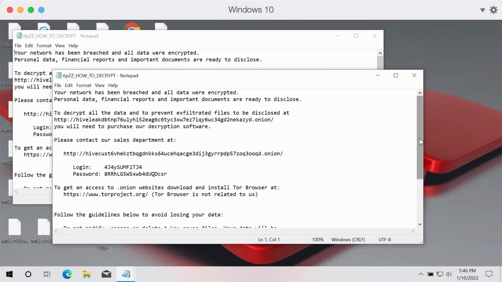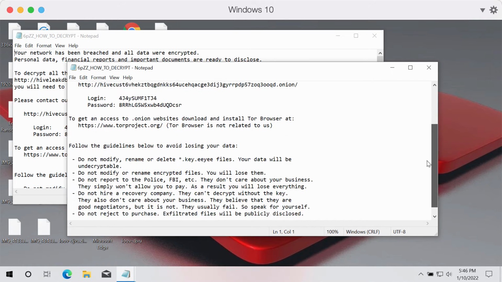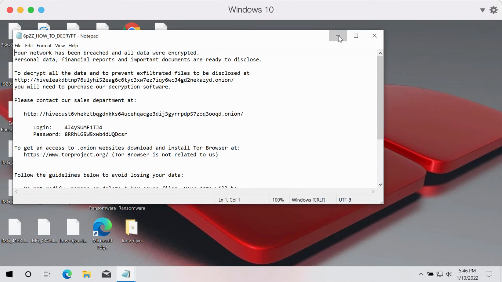This is the scary message that the ransomware gives. It tells the victims to pay the special ransom for file recovery, but paying the ransom does not mean that the files would be restored. In fact, we strongly urge you not to pay the ransom.